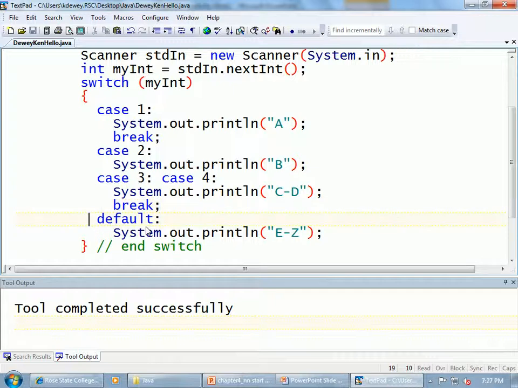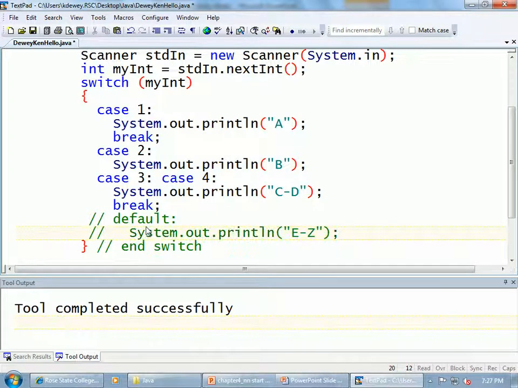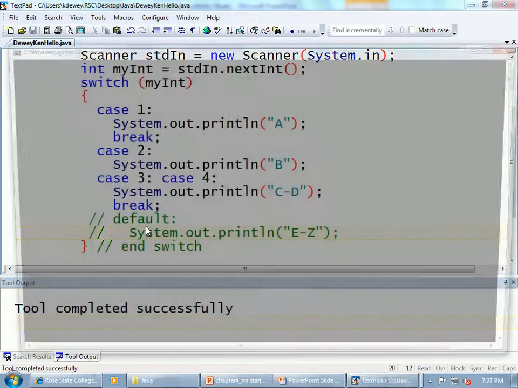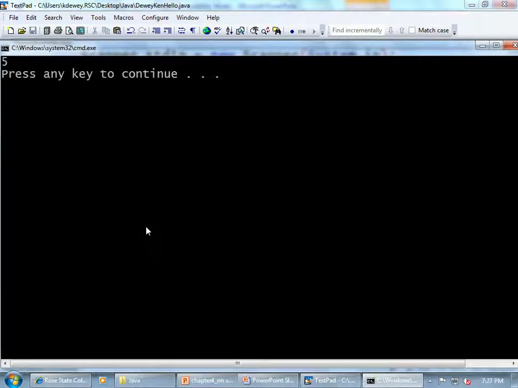Well, what if I take out the default? Enter a 5 now. What do you think? It'll probably just go to press any key to continue. Yeah, that's what I guess. It doesn't do a darn thing.